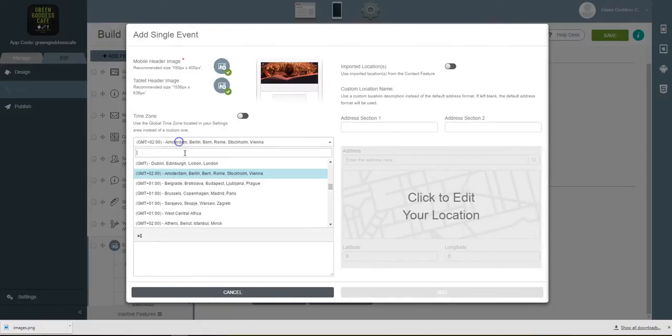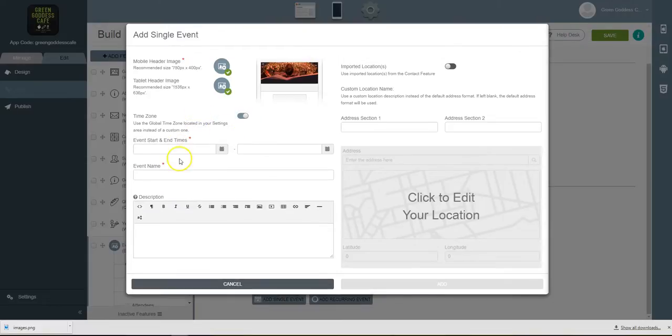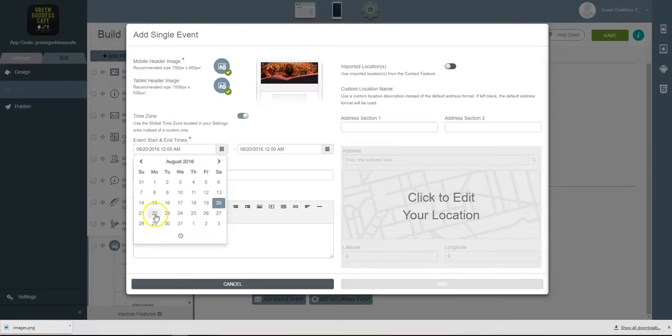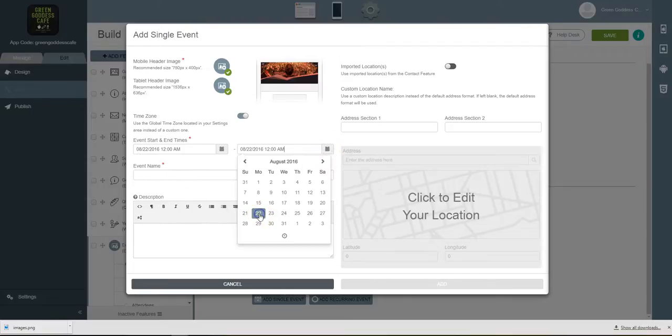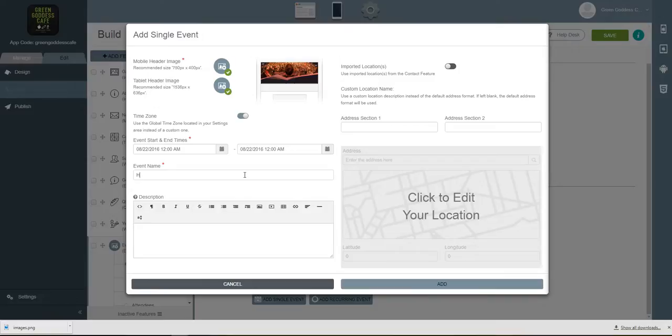Now from here, you're going to want to select your time zone, or you can select global time zone. And then after that, you're going to want to select your start and end times for your events. So in this example, I'm going to say that we have an event on Monday, and it's also going to end on Monday. And I'm going to give this an event name. Maybe the event is some sort of happy hour at this bar that you're working with.